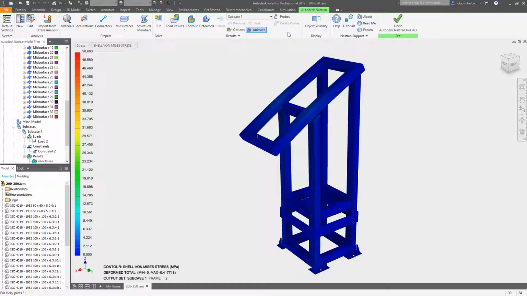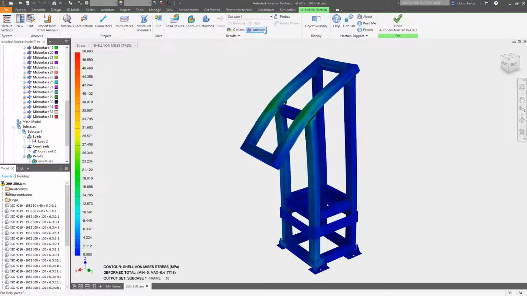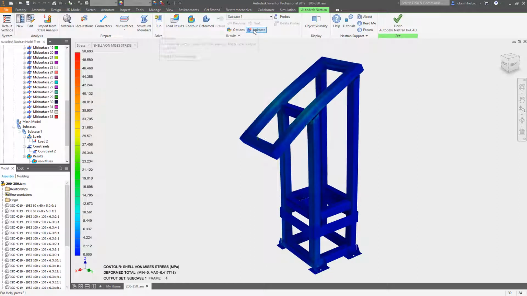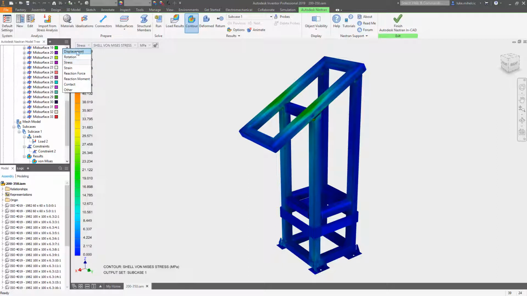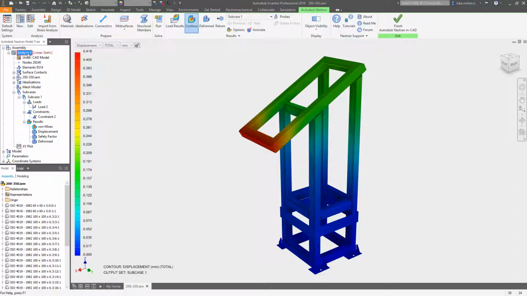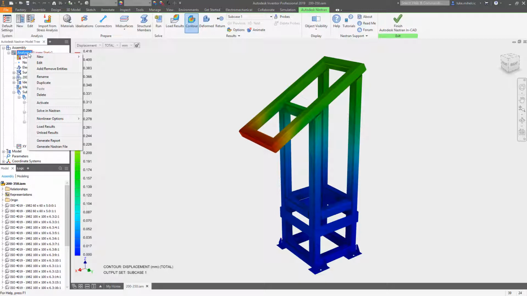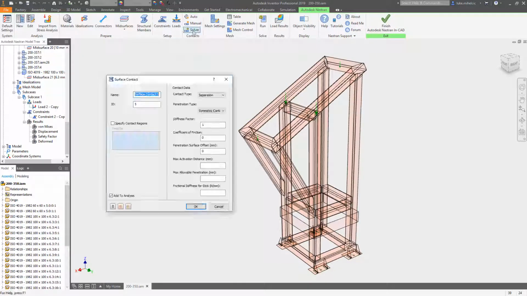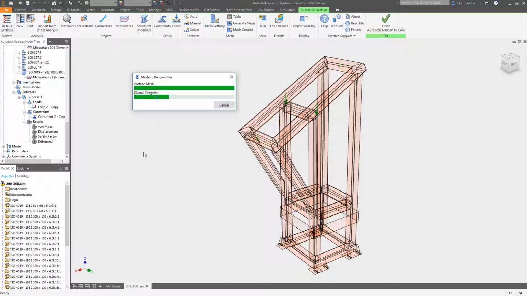Next, we can animate the results, and keep in mind the deformation you see is exaggerated to better help identify areas of interest. As we take a look, the von Mises stress is well under the yield of our steel material. We'll also look at the maximum amount of deformation to see how much the frame is moving. The results show our frame is moving less than a millimeter.